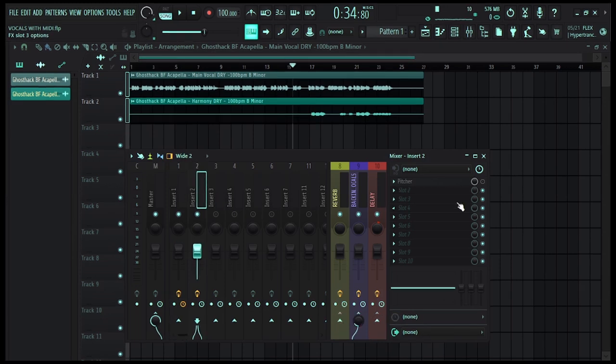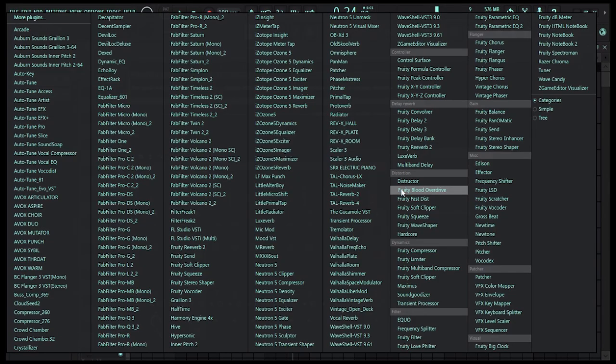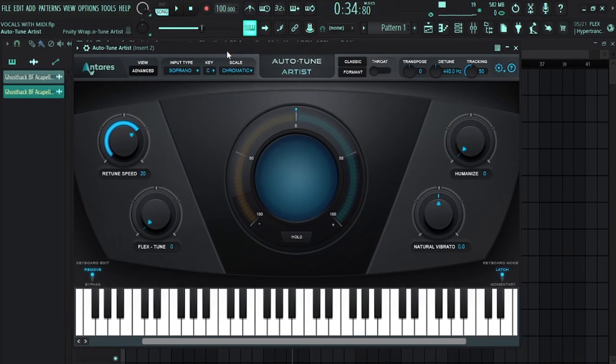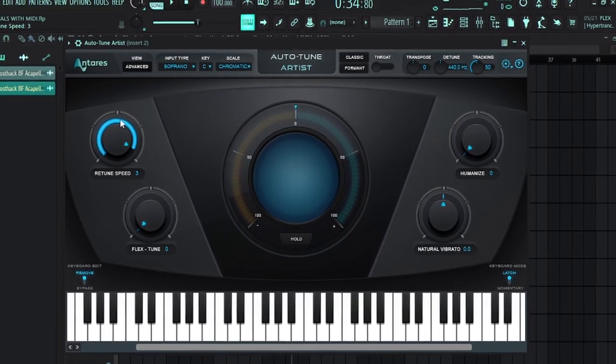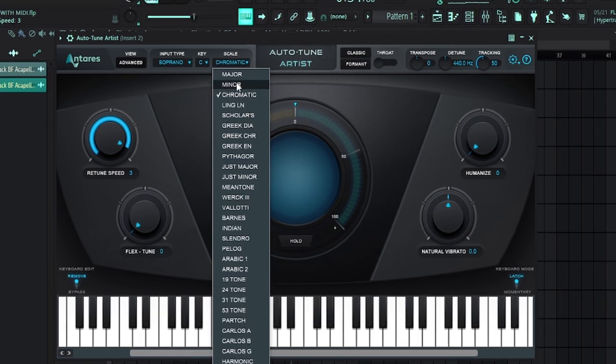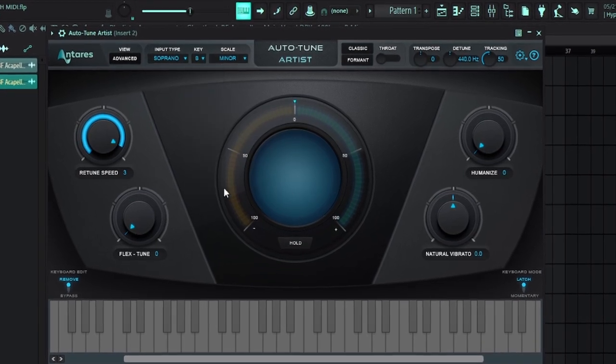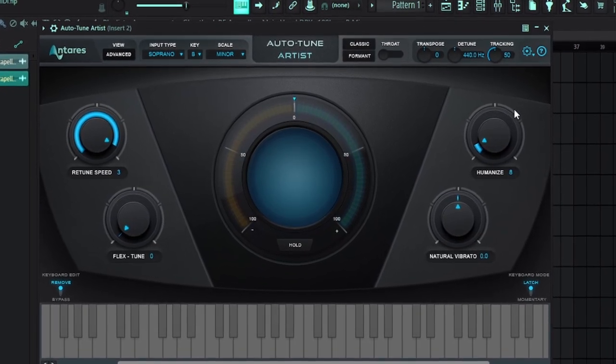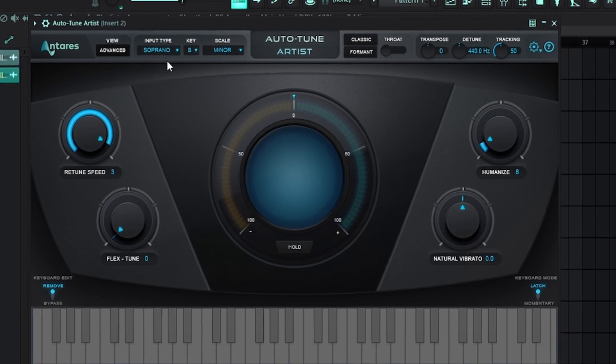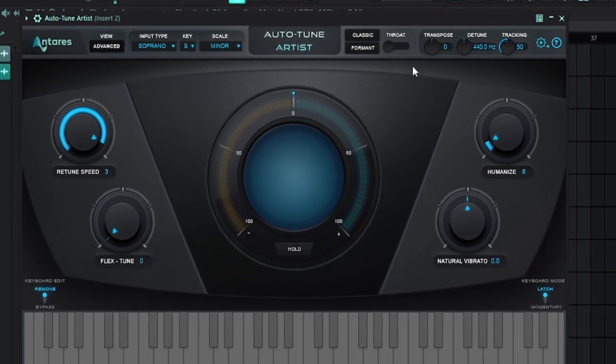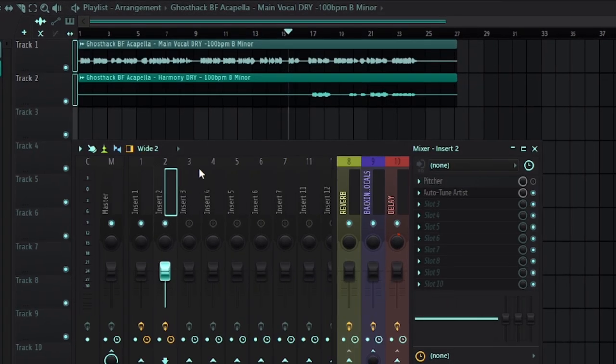Then we're gonna do the same thing on the backing vocals. Alright, we're gonna push the routine speed up, B minor. Alright, give it a little bit humanized. Since it's a female, we're gonna stick to the soprano input type. Now let's listen to that.